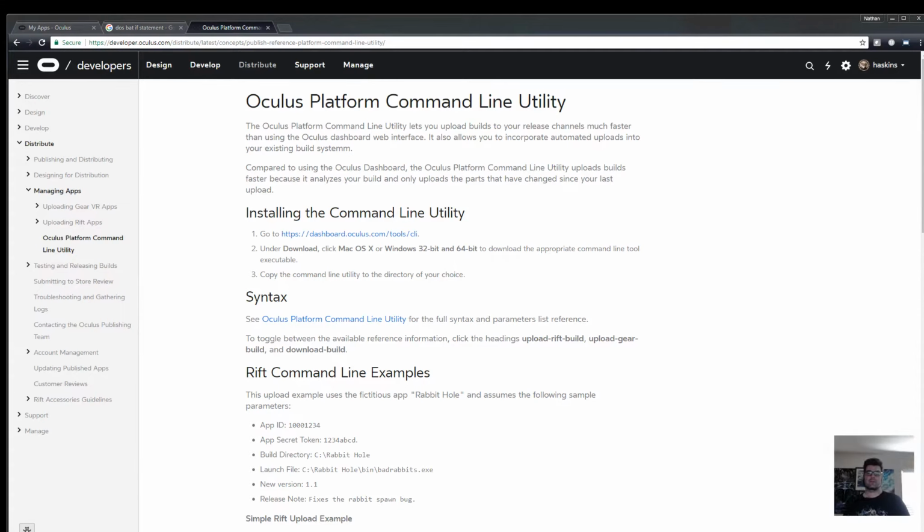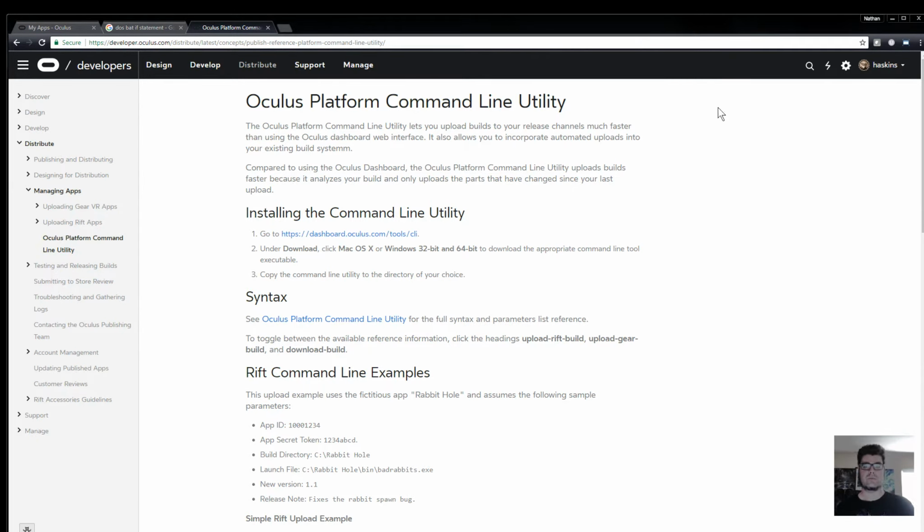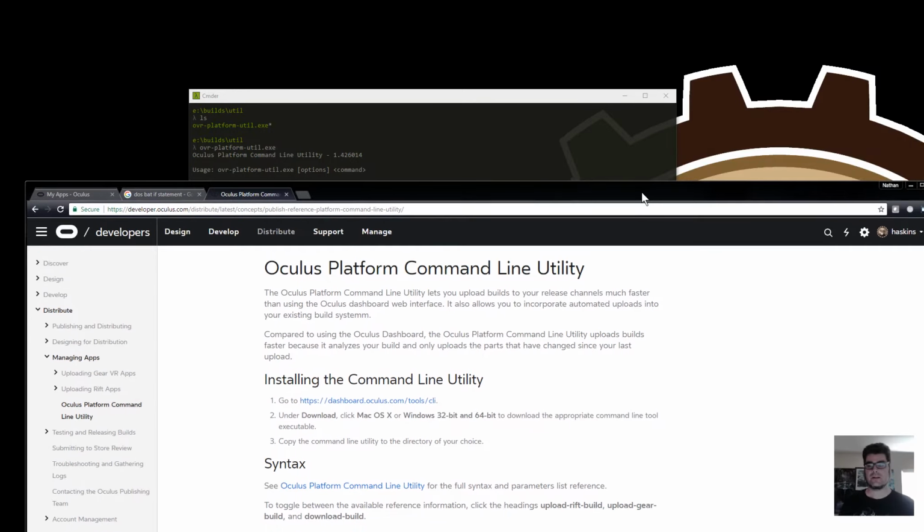So today we're going to talk about the Oculus Platform command line utility and how to use that with Unity 2016 in particular, but across the board how to use it. And this is kind of great. It's going to help you upload quick and get your builds out there fast. And then even better, it's going to show you if they're not going through so you can quickly fix it up. So for Unity 2016, there's a couple extra steps. We're going to go through that now.